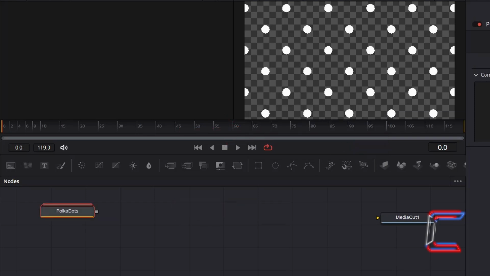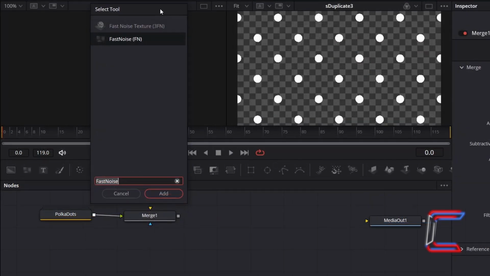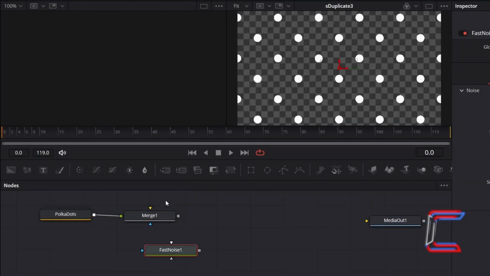Deselect this node group and select a merge option from the tool menu above the grid. Click on the grey box to the right of the polka dots group and drag your mouse cursor to the green arrow alongside merge 1 to make a connection and to make the polka dots appear in the foreground. Deselect merge 1, hold Shift and press Space, and add a fast noise tool.